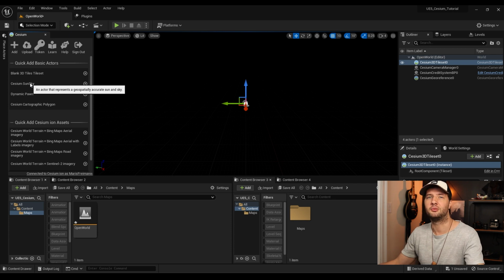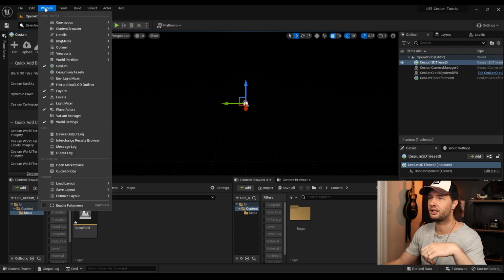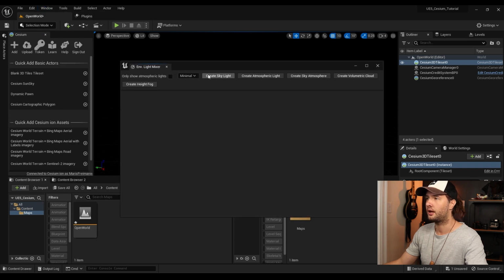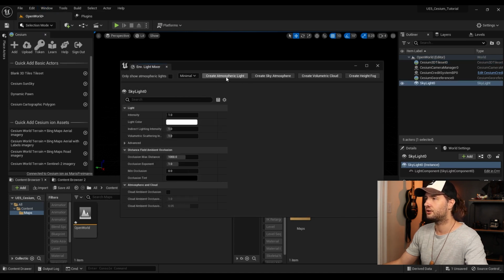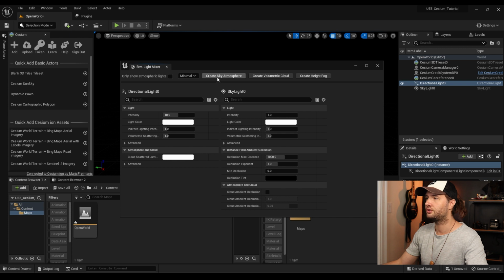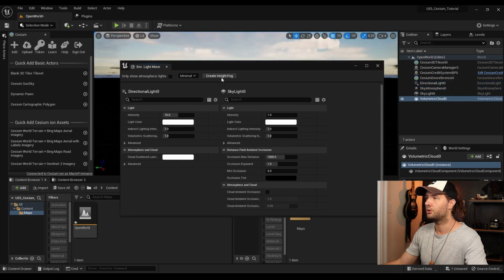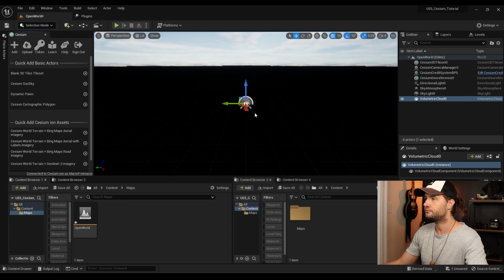Cesium Sun and Sky depends on whether you want to use their system, a more complicated blueprint where the sun adjusts to where you go and time zones. Then you can use it, but in my case I will not. Instead, I'm gonna go to Windows, Environment Light Mixer, and we're gonna create Skylight, Atmosphere Light, Sky Atmosphere, volumetric clouds, and I'm not going to create a high fog for now.